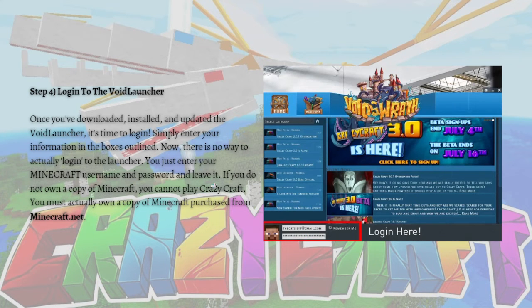If you do not own a copy of Minecraft, you cannot play CrazyCraft. You must actually own a copy of Minecraft. And as far as I know, there's no way to play CrazyCraft 4.0 otherwise.